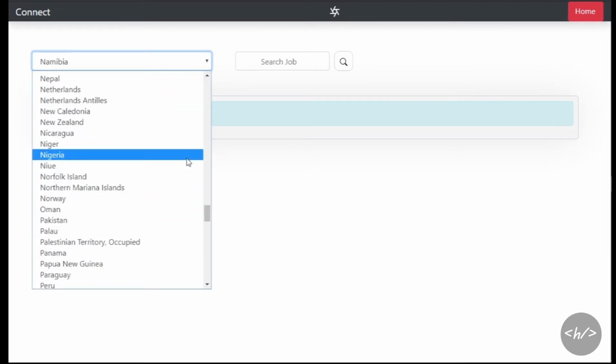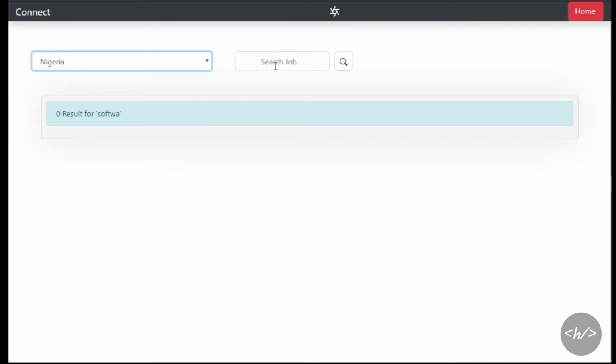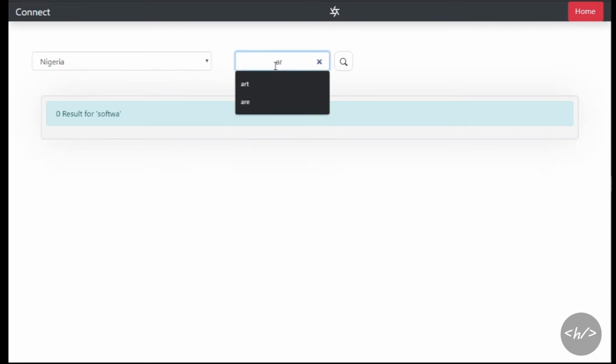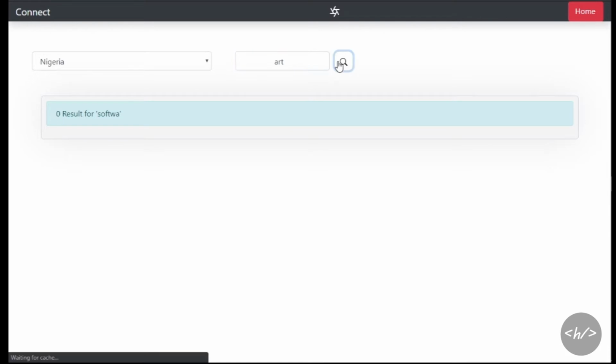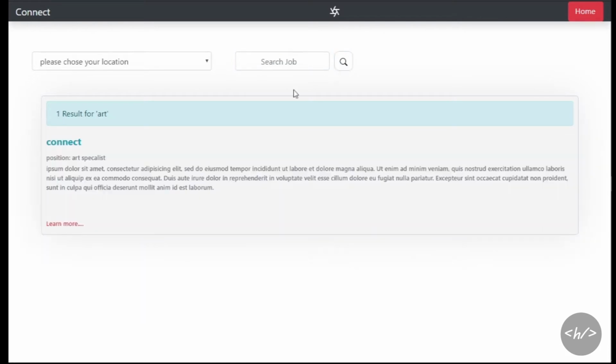Let's choose the country Nigeria, and let's search for the job of art. Let us leave it as that, and we can see we got one result for art, and the position is an art specialist. Art specialist, the name of the company, and a link to their website.